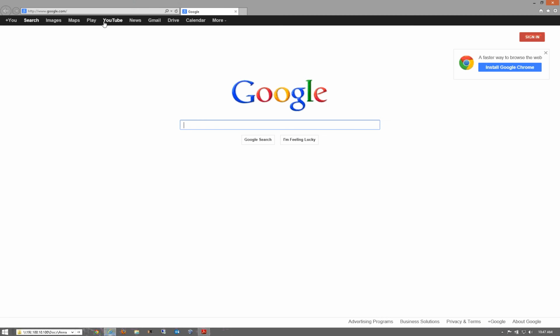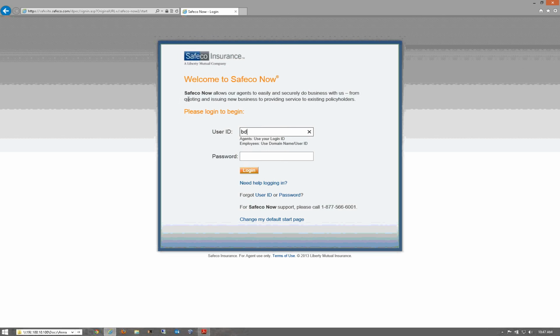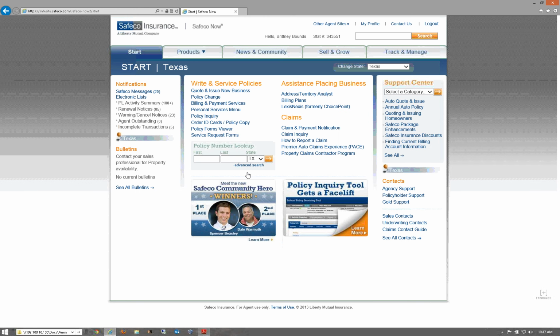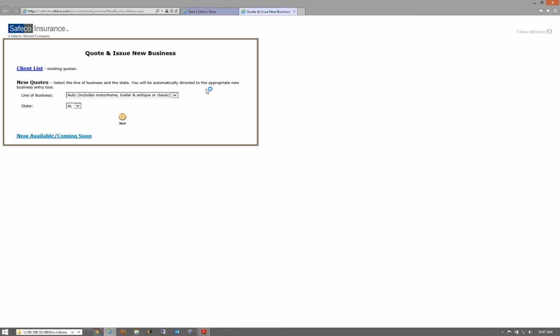We need to log into the website so that we can get to the page that we need in order to start the quote. So here we'll just log in. To the home page. Once you log in, this is the screen that will pull up. So once you pull the home page up, we want to click on quote and issue new business.